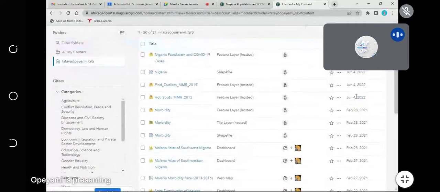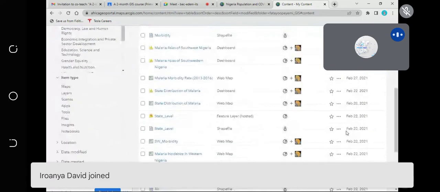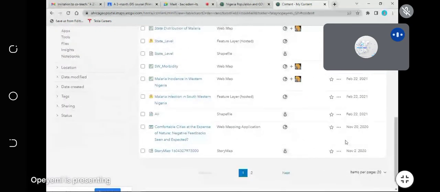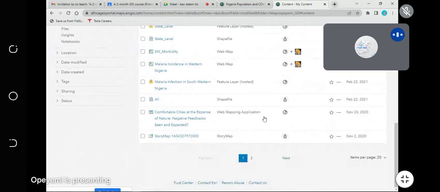So I created some shapefiles or some layers earlier using this same account, and that's the date right here. So you could always see the date that your shapefiles, your layers were created. So how many layers do I have altogether? I have 21 layers altogether within my ArcGIS Online account. So you can always see the number of layers that you have.